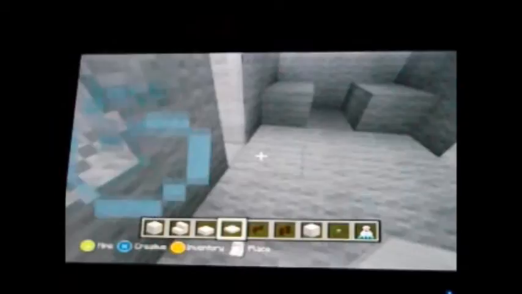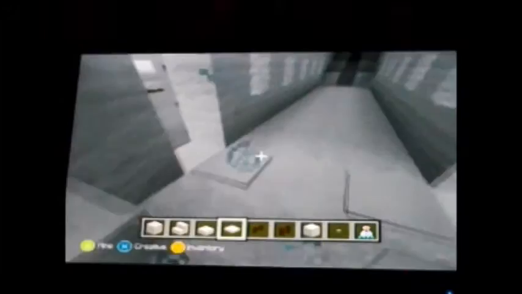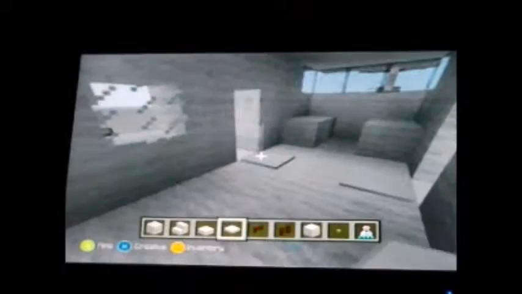So, for your doors, you're just going to place an iron weighted pressure plate. Just kind of blends in. If you've got your plain white, just use any pressure plate. It makes your plane look realistic, like it blends in with the fuselage.